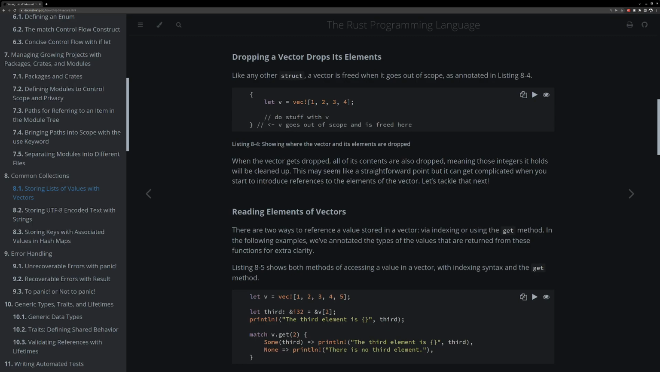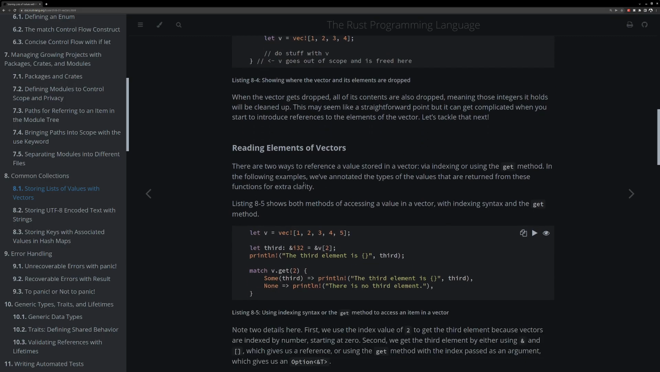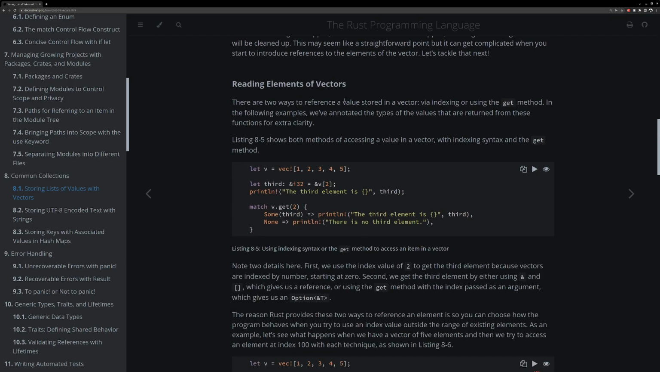When the vector gets dropped, all of the contents are also dropped, meaning those integers it holds will be cleaned up. This may seem like a straightforward point, but it can get complicated when you start to introduce references to the elements of the vector. Reading elements of the vector: there are two ways to reference values stored in a vector, via indexing or using the get method.